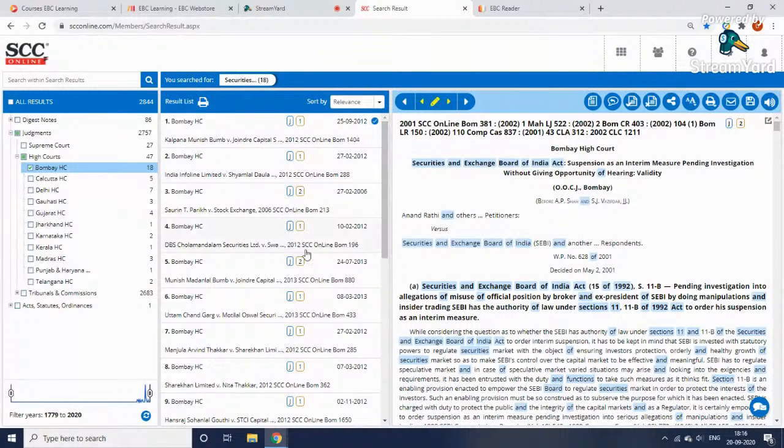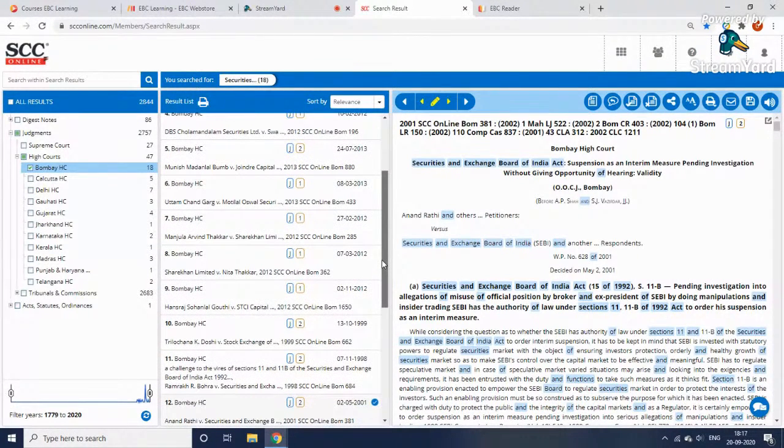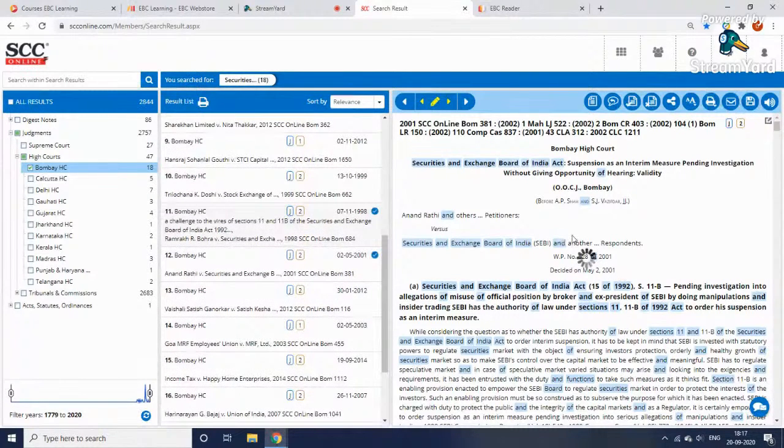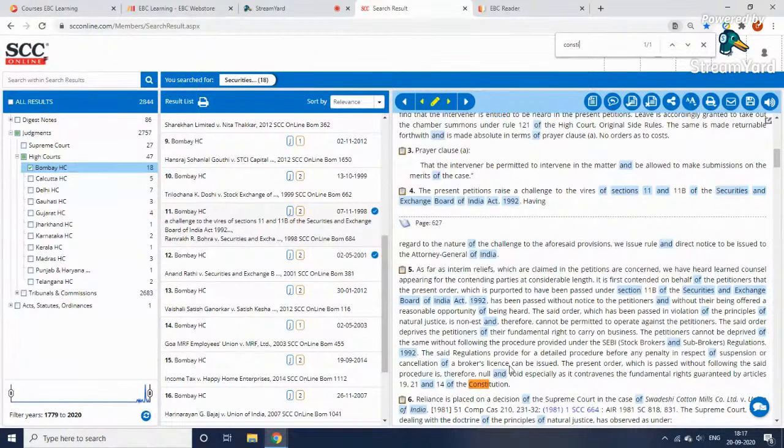The first one is the Anand Rathi case, but before that, there was Ramrak R. Bora. It is there here. This particular judgment, constitutionality was challenged here as well. But it was prominently argued at length in the Anand Rathi case. Even this judgment deals with the constitutionality. Let me show it to you. It challenges the constitutionality on the touchstone of Article 19, 21, and 14 of the Constitution. So these are the two judgments.